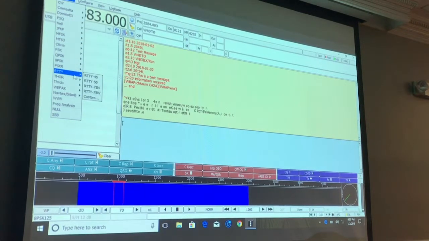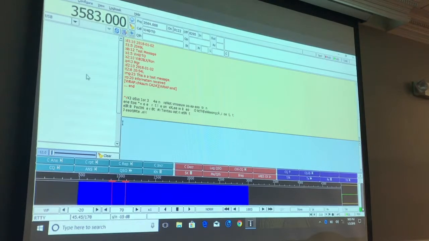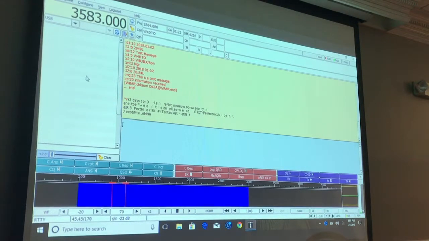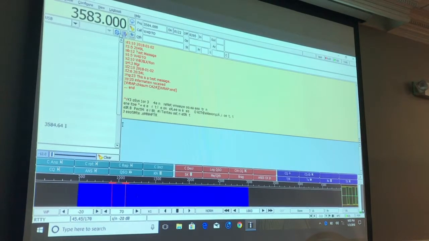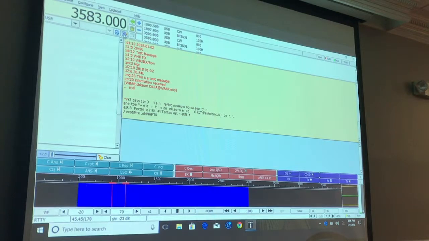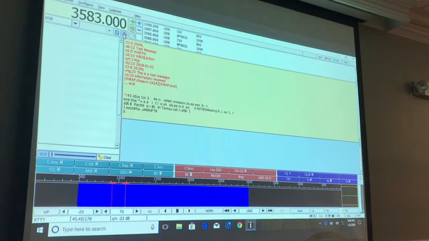Ron, click on the little bookmark. Which one? The book icon underneath the frequency. Here? Next one over. Yeah, that one. If you're looking to find out where PSK31 frequencies are, it lists them down. And if you've got CAT control hooked up to it, you can click on that and it automatically adjusts your radio for you.